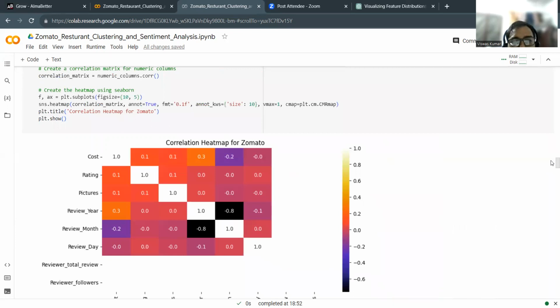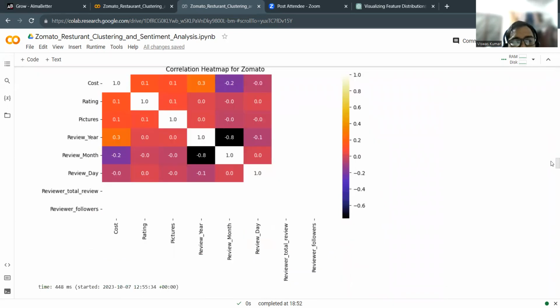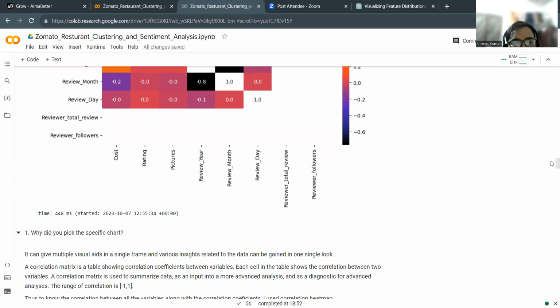This is a correlation map between the cost and rating and cost and reviews, etc.